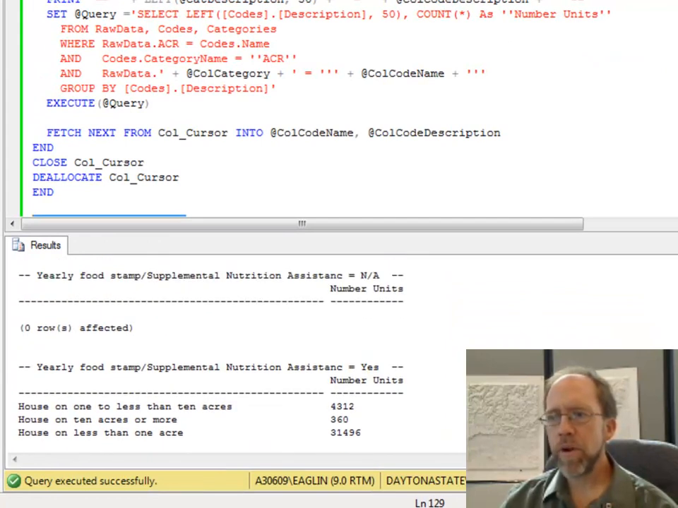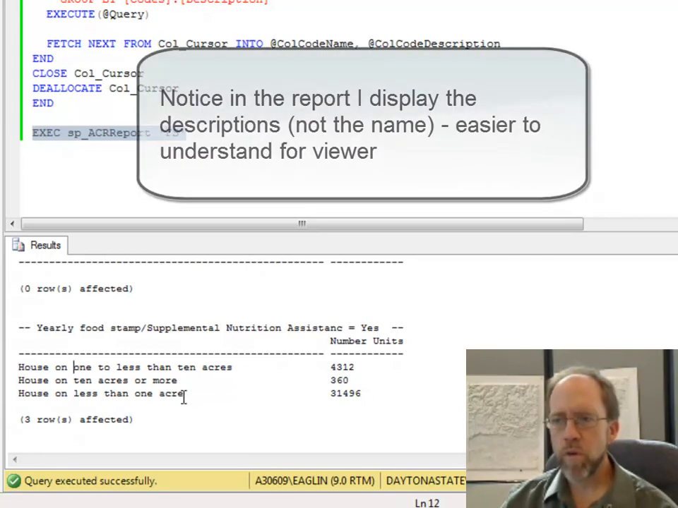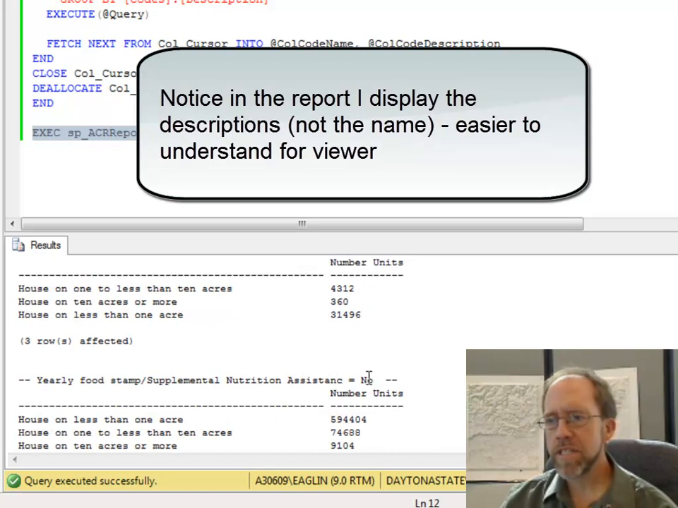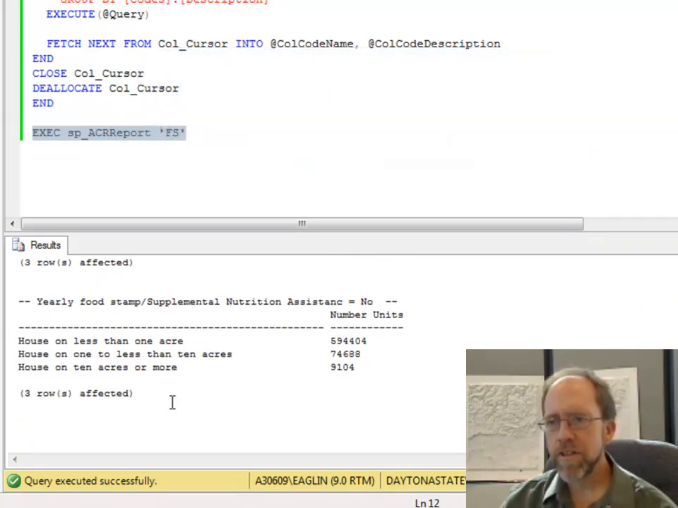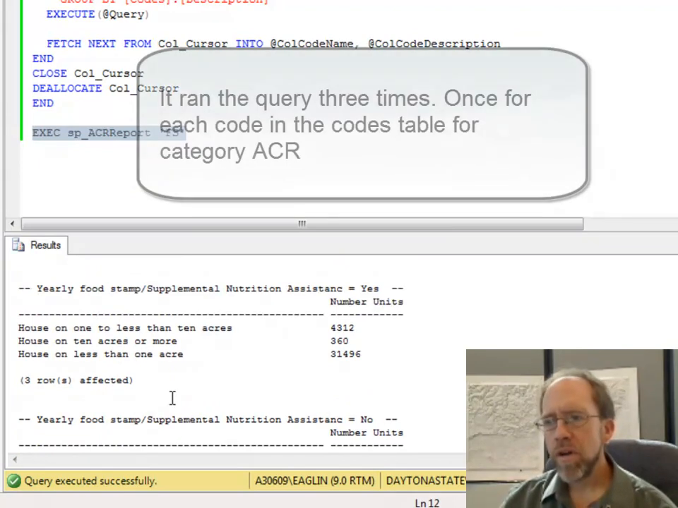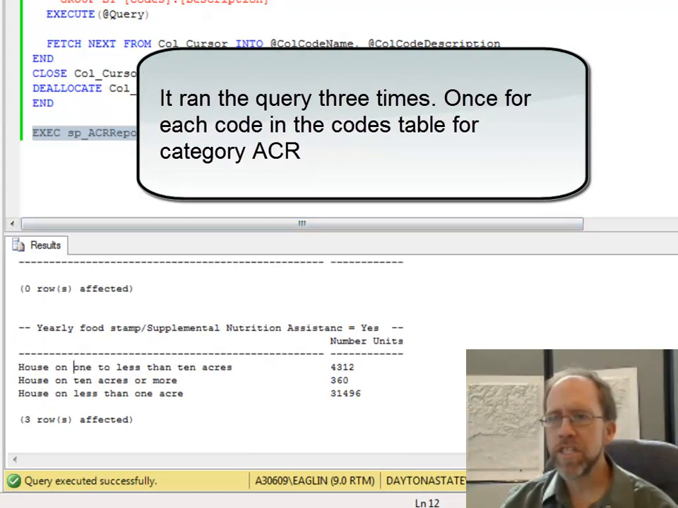It basically ran the query three times. Now, when the food stamp supplemental assistance was equal to NA, there were no values returned anywhere. When it was equal to yes, it had these values that returned, and notice that these values are for the description of house on less than 10 acres, 10 acres or more, or less than 1 acre. So the three showed up there, and here's for the food stamp assistance equals no, and here's the values there. So it ran that query, the query to figure out what the report was, multiple times for the different values of yes and no.